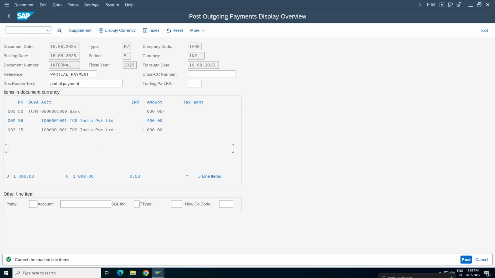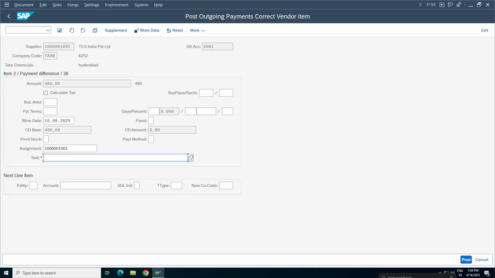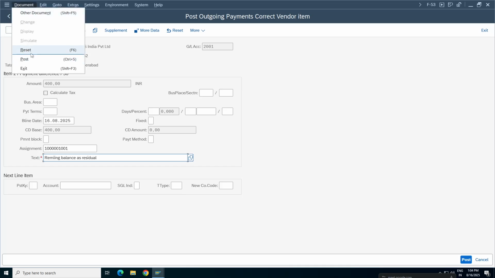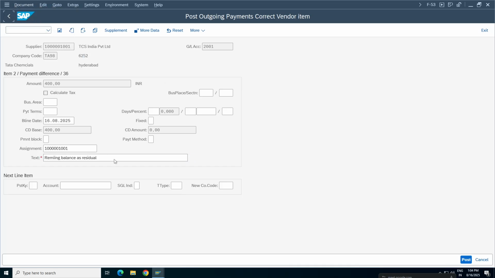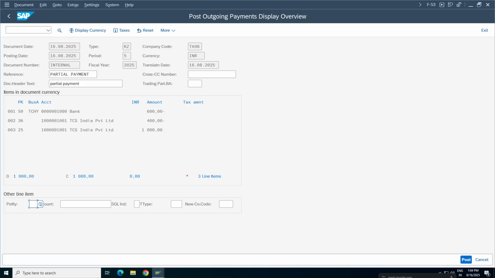So why is it showing in blue color? Because of the correct-marked line items. Double click on this blue color line item. The system is expecting some text message here: remaining balance. Okay. So document, if you want you can come back, click on post. Now you can see here.